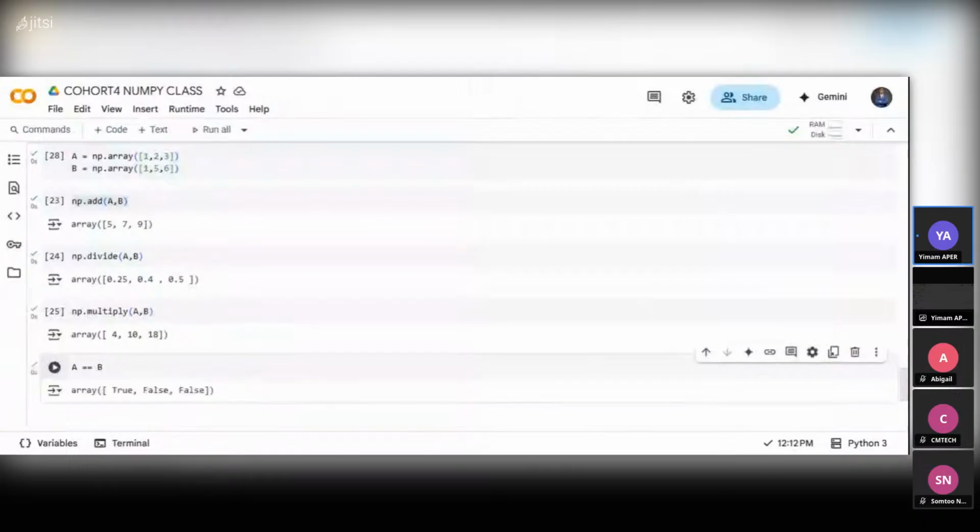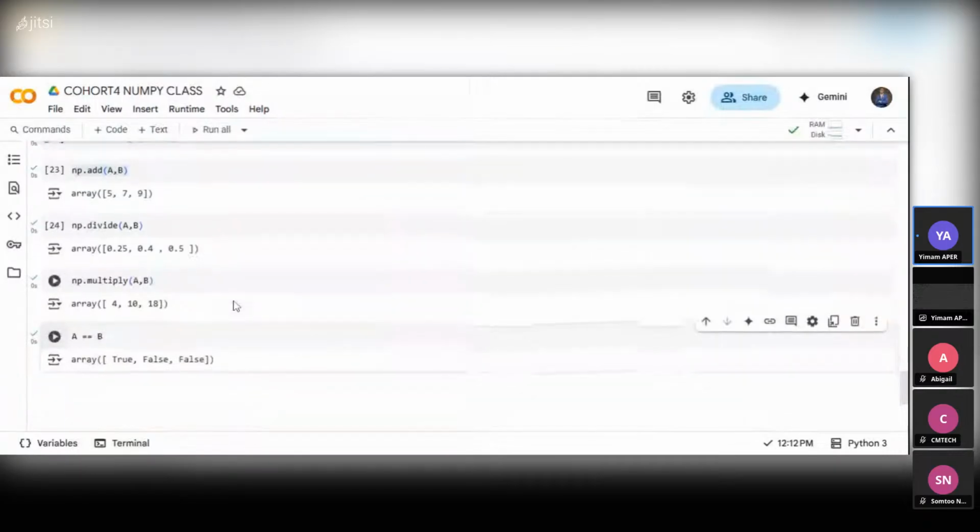Okay, let's continue. I was trying to explain the comparison method. So if you want to compare, that is what you do. a is equal to b, and you have it true.